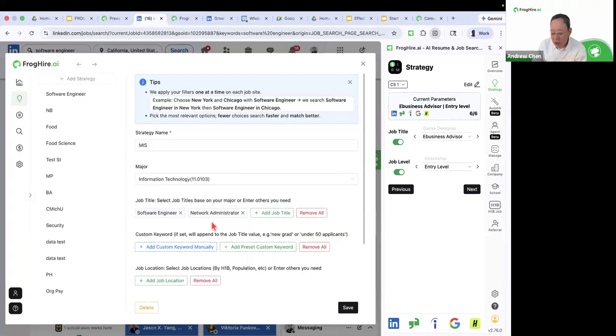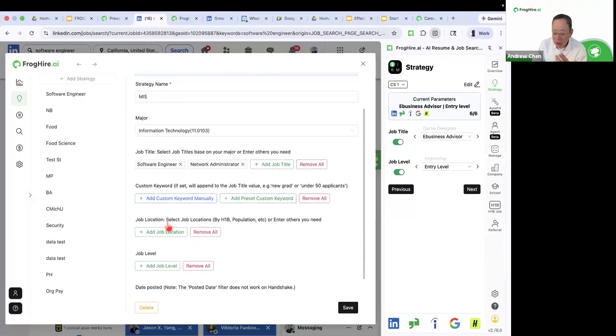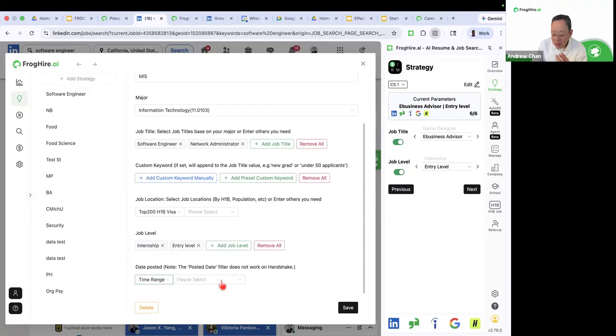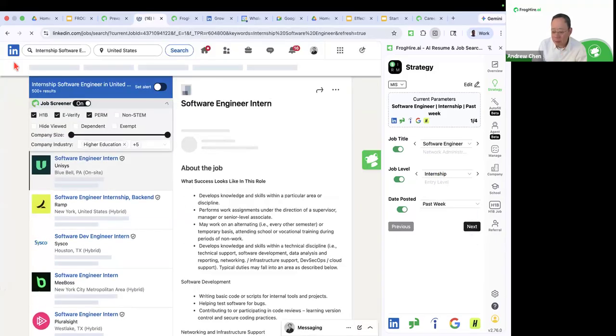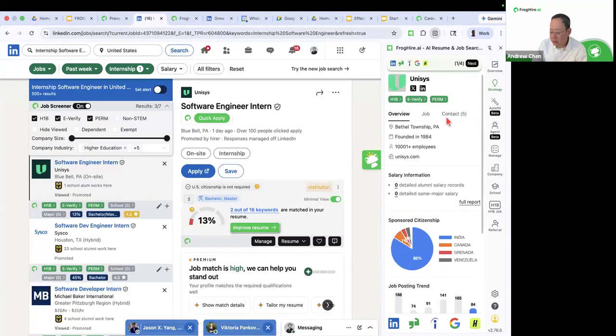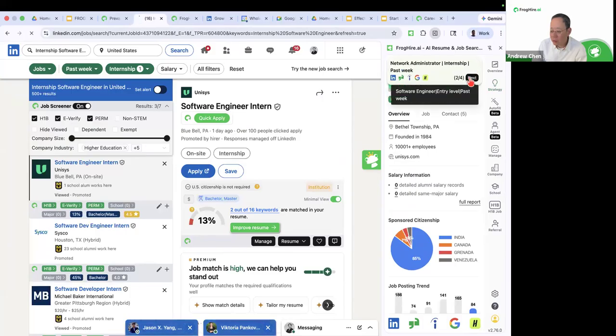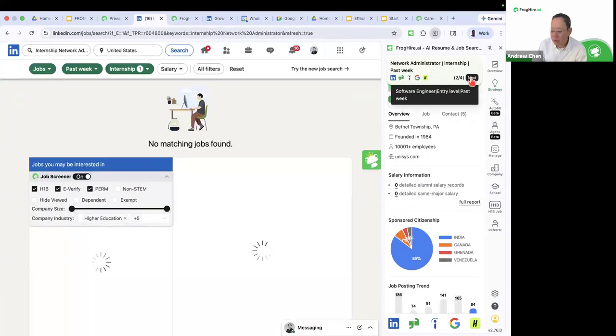When you look for a job, you look for job titles, not search for your major. Later on, you can select your job location, the job level such as internship or entry level, and that you only want to see jobs posted in, say, the past week, and you save it. Then we fill in the parameters and run it for you. So those are job titles.